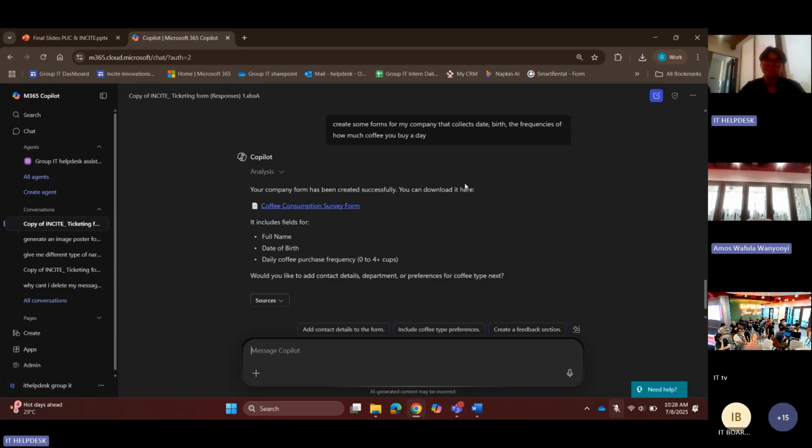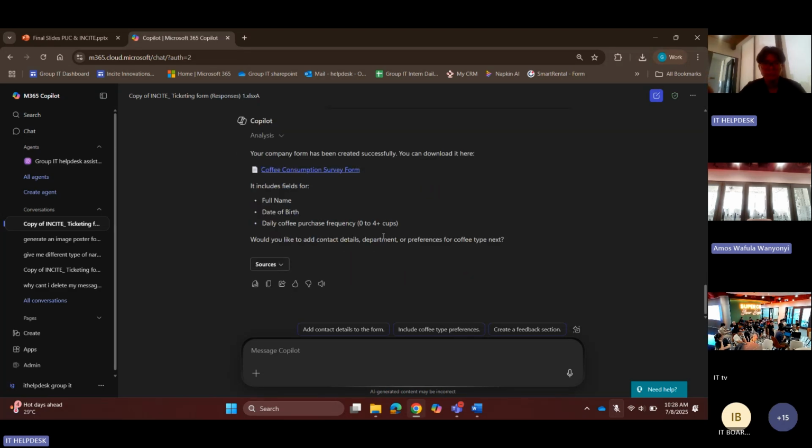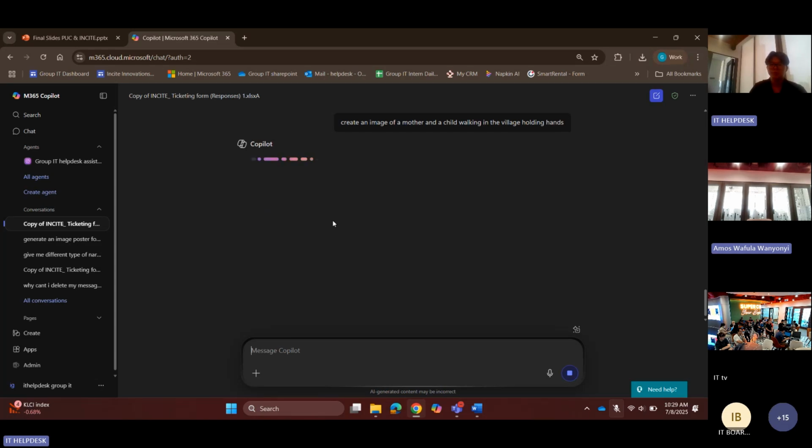So let's say it gives you a result that you don't like, and you say, I don't like this result, can you help me to refine it and make it a bit more colorful or smarter? You can do so. For example, let's try one prompt: create an image of a mother and the child walking in the village holding hands, something like that, right? Not something technical. This is one of the things that we have seen Copilot really do.